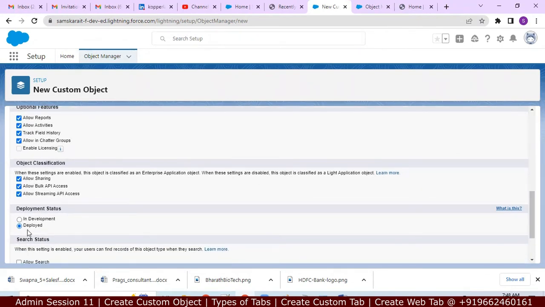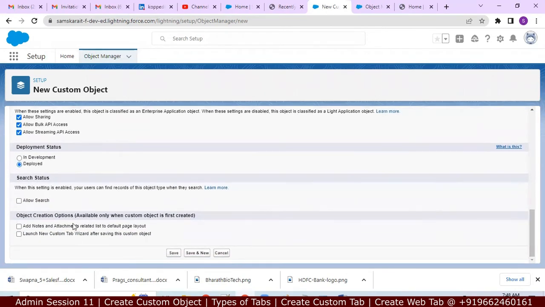So this is by default. It should be in deployed status, because if you want to use it, it should be deployed. Allow in search: when this setting is enabled, your users can find records of this object type when they search. You have given this record previously, new health 300. If any user searches with that new health 300, this record will come.